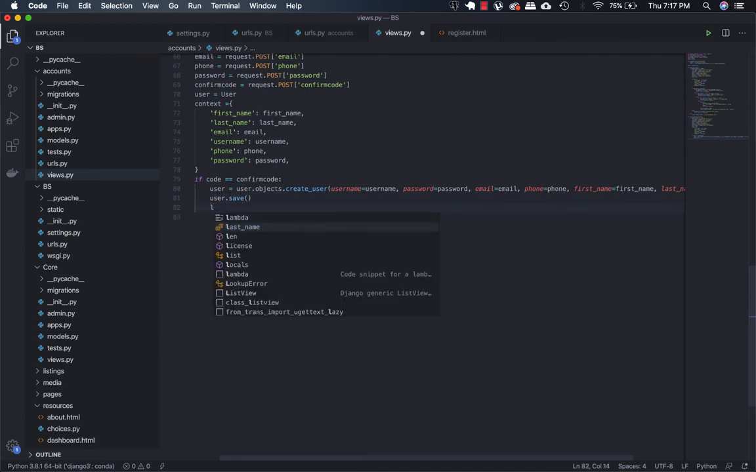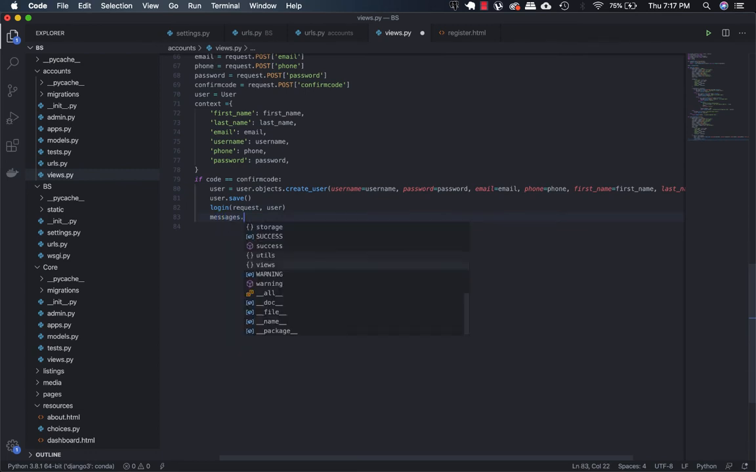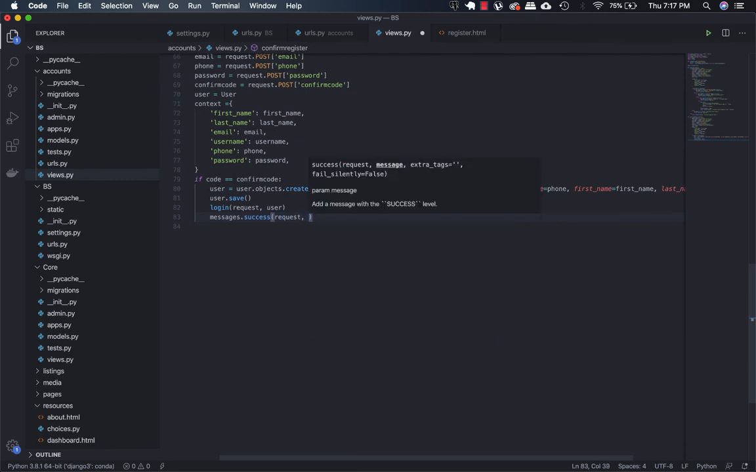And we'll login the requested user. This is not a necessary step, but let's make him login. So login request, we have to import login first, but I'll just import it later. Request.user, and we'll say messages.success request, you are now logged in, and we redirect him. So return redirect. We will redirect him to my home page, so the index page.